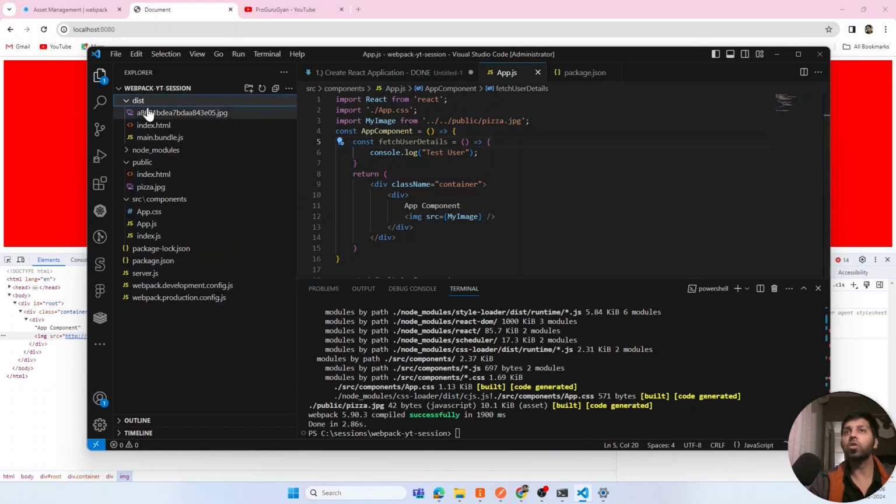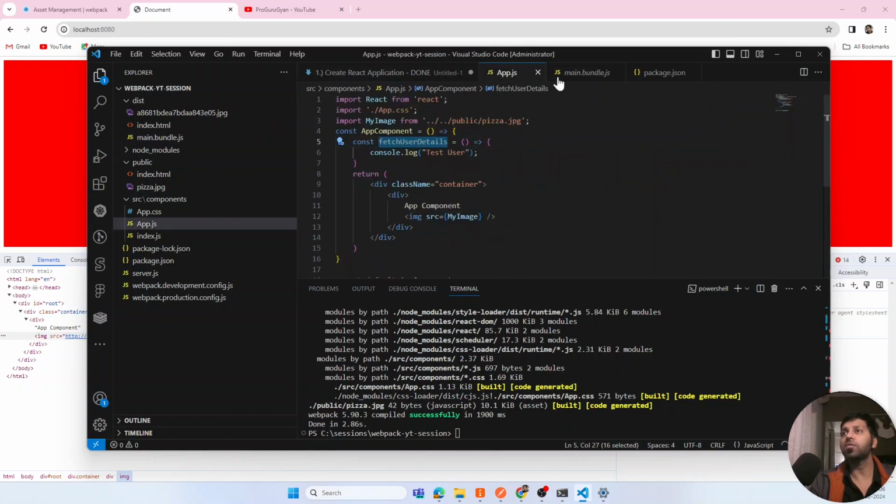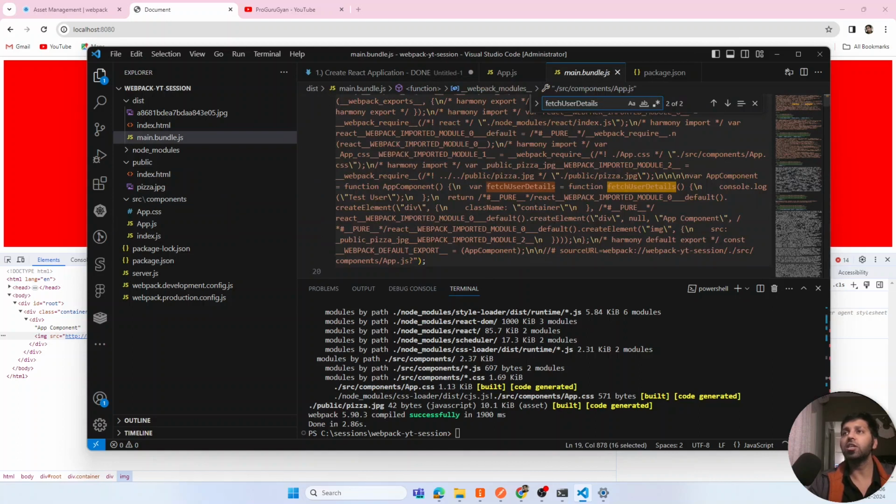Okay, now taking you to the dist folder. Inside the dist folder, there's a main bundle.js, right? I just need to copy this fetch user detail. When I search it, what is this function doing inside my bundle? I'm not using it. This is dead for me.